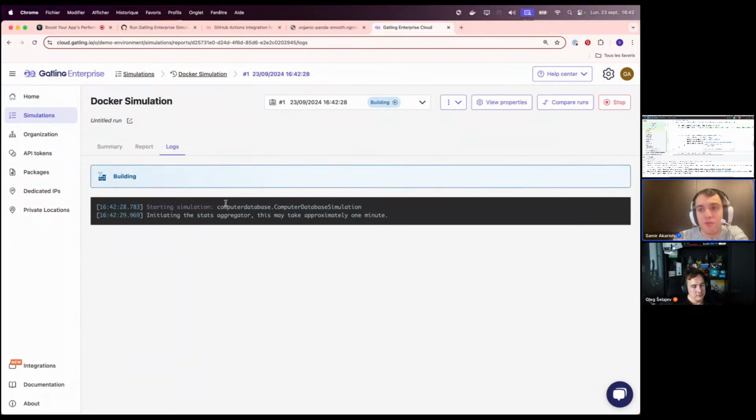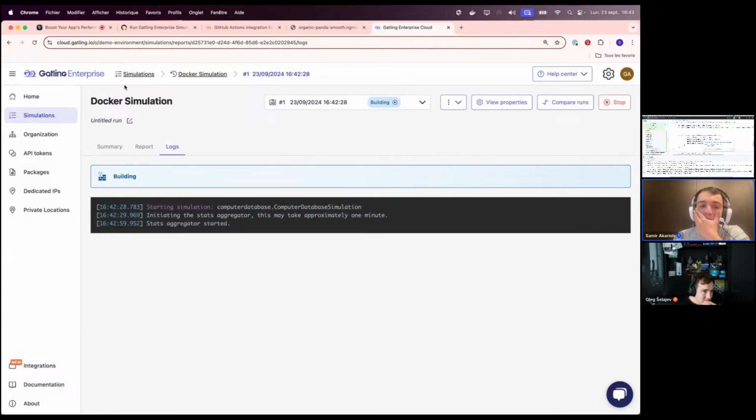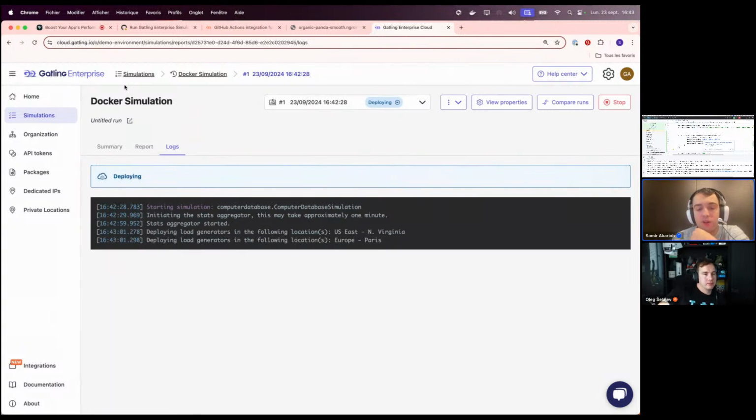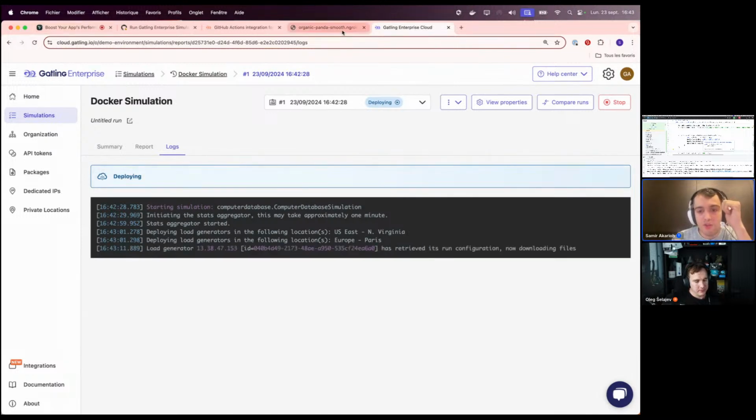Also, if you want, right now we're just showing this on GitHub because it was where the repository was hosted, but we also have integrations with GitLab, BuildKit, Jenkins also. So now I'm just waiting for the simulation to launch. And at the end, it will be kind of the same thing as Gatling open source. You will have a full report, with the same information. I'm just waiting for this to finish.